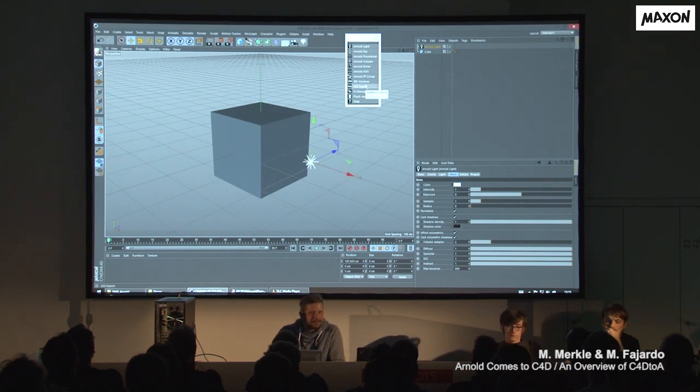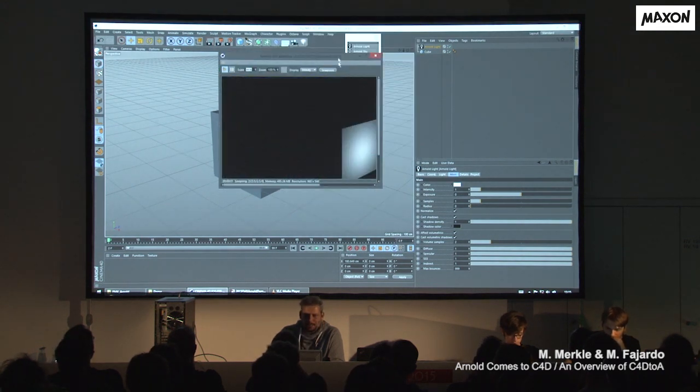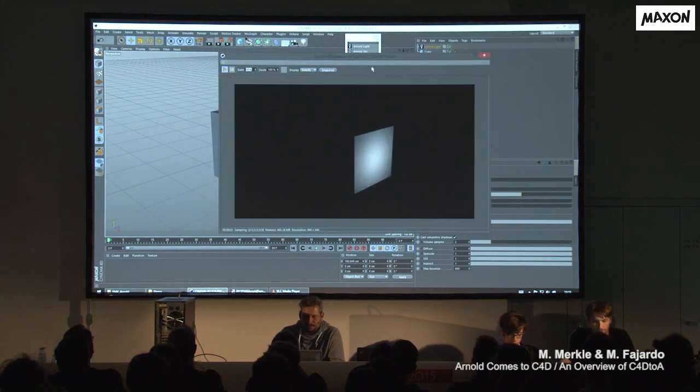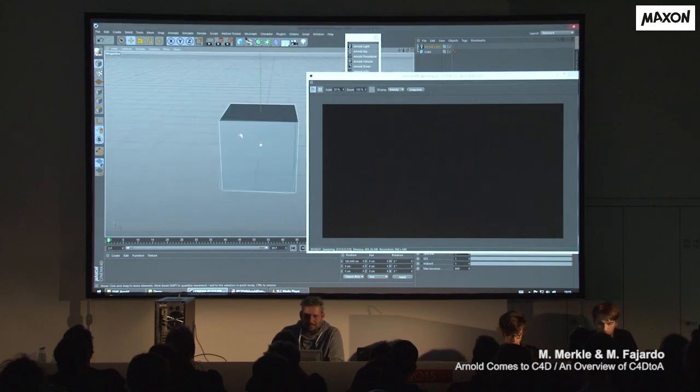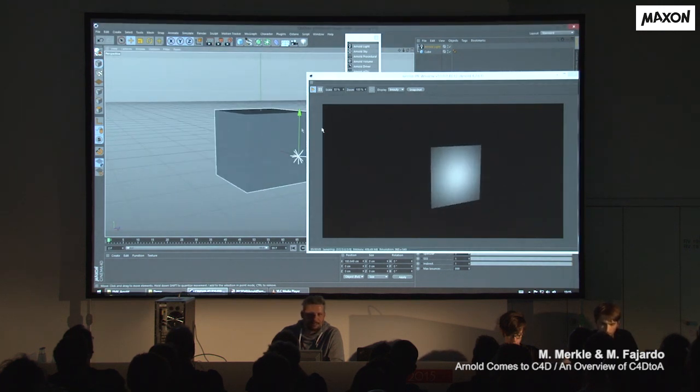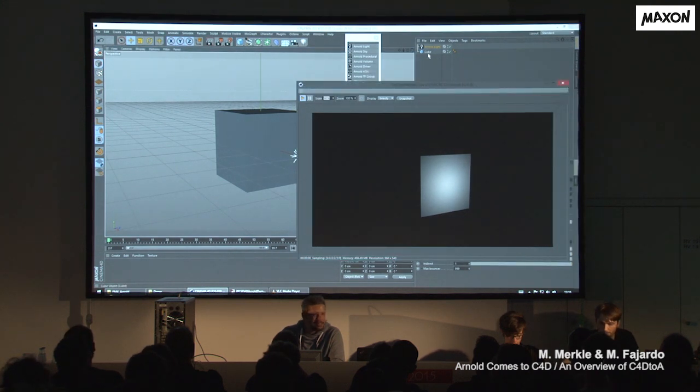Solid Angle implemented a new window into Cinema 4D called the IPR, the Interactive Preview Renderer. And if I click on this, I get this rendering window. And the beauty of this window is, once I press play here, I can navigate my viewport and see the changes updating instantly inside of Arnold. And this really makes a huge difference.